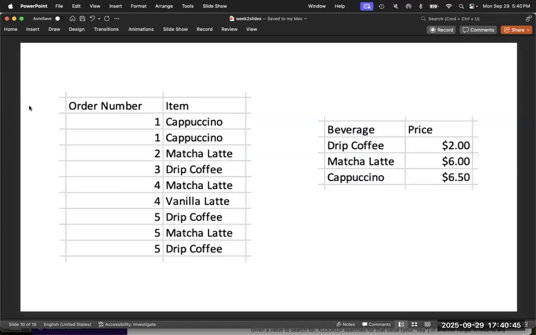So it might look something like this. Here's my order number, here are my orders, and then here's my menu with my prices. Questions, issues so far? Okay. So what I would do here is match from this sheet based on whatever the item is called. If someone orders a cappuccino, that's $6.50. Second cappuccino is another $6.50. Matcha latte, $6. I would be adding that information.